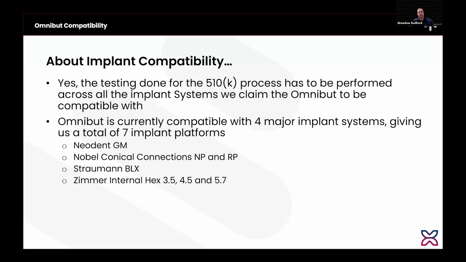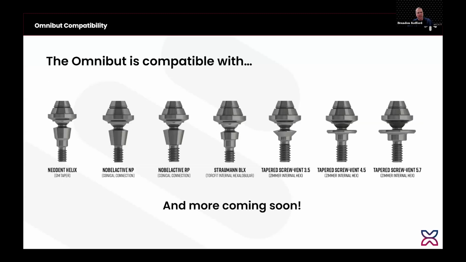All right, so now a lot of people want to know, okay, what are you compatible with? Our first 510K was for the major implant systems that we're familiar with that are used in all-on-X type cases. So that's the Neodent Grand Morse taper, it's the Nobel conical connections, narrow and regular platform, it's the Straumann BLX, and the Zimmer internal hex. So here you just see an image of all of those connections.